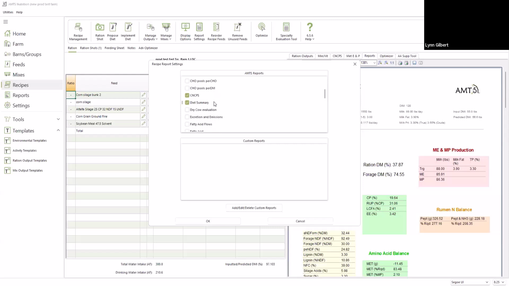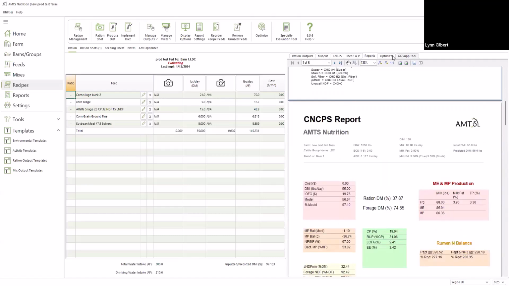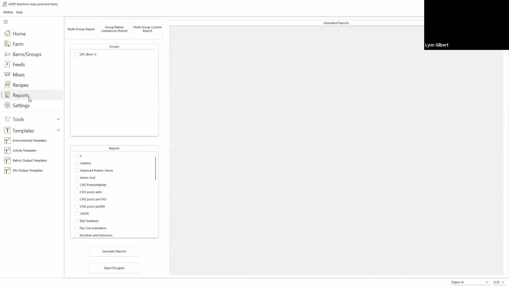And I like the diet summary, so I'll turn that on. If you have any custom reports, they will show up in here. I can say okay. And then these are going to be the reports that I see by clicking on the report tab. In the past, we weren't able to print multiple reports for multiple groups, but now we can. You click on reports to the left. If you have many groups, you would be able to select all those groups, which reports you want, and click on Generate. Easy peasy.